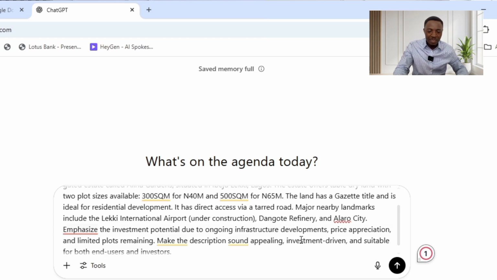I then went ahead and said, emphasize the investment potential due to ongoing infrastructure developments, price appreciation, and limited plots remaining. Make the description sound appealing, investment-driven, and suitable for both end users and investors. Let me add this. The tone should be professional, persuasive, and investment driven. That's it. And we're going to run our prompt.